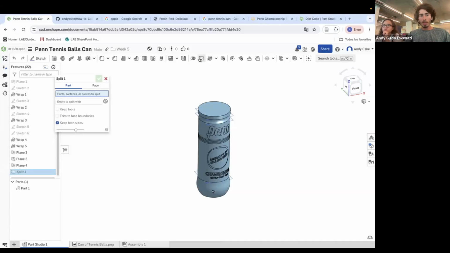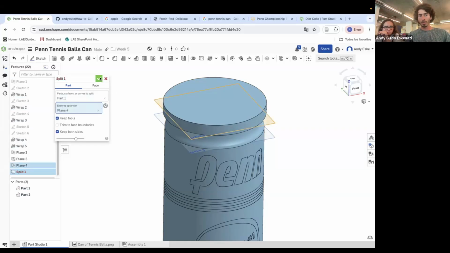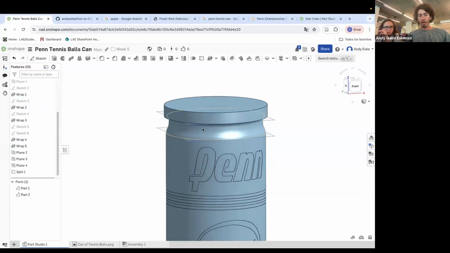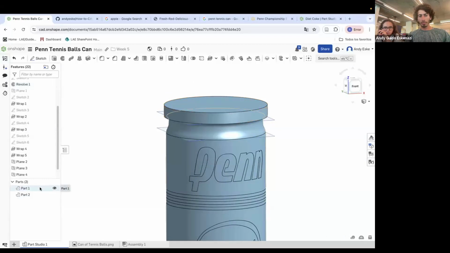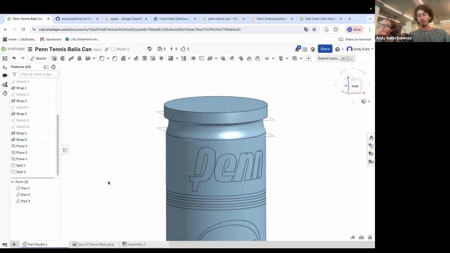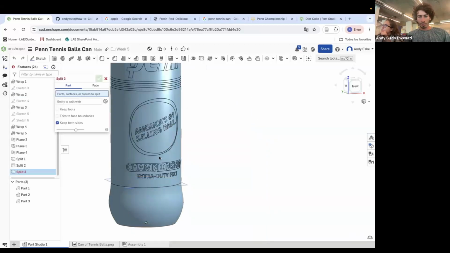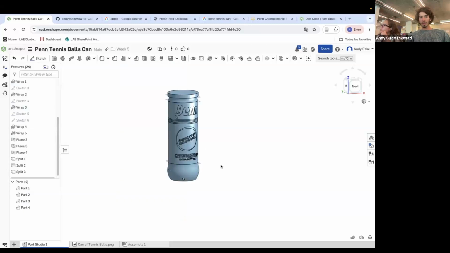So I go here to split, and it will say, all right, what part do you want to split, and the entity to split with, that plane, and just say okay. So now we have two parts: this part, and that part. Again, another split of this part. I'm gonna split it by that plane. So now that gives us three parts. And one more time the split. So this part, and then the entity to split it with this one in here. So now we have all four.